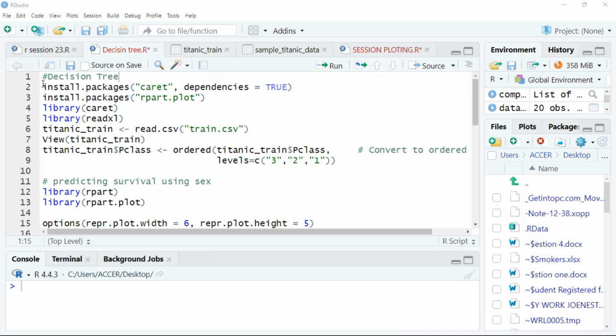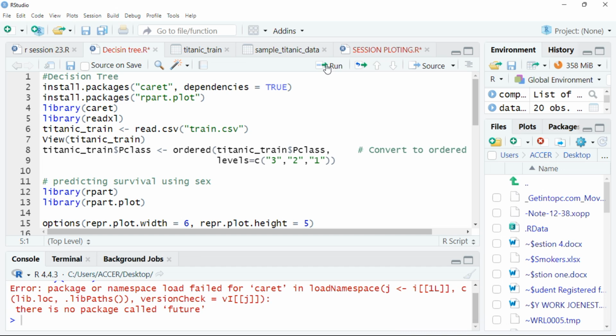If you don't have it, you install it. I already have it, so I will not install it. If you install it, it will take some time, so take your time for it to install. You also install rpart.plot. That's what we are going to use to plot our decision tree. So after installing it, you will load the library.